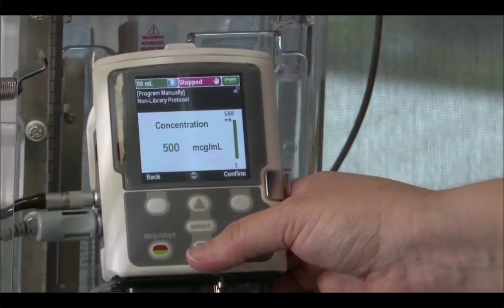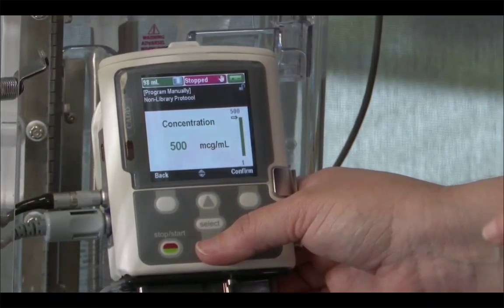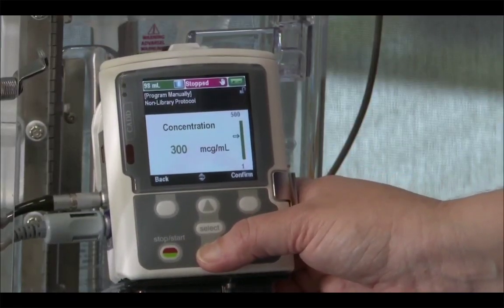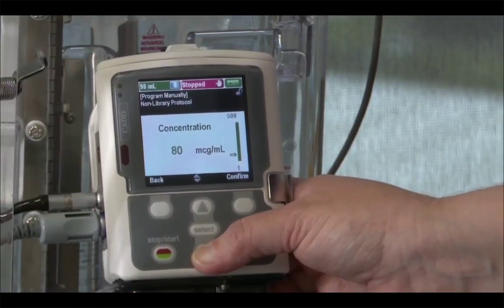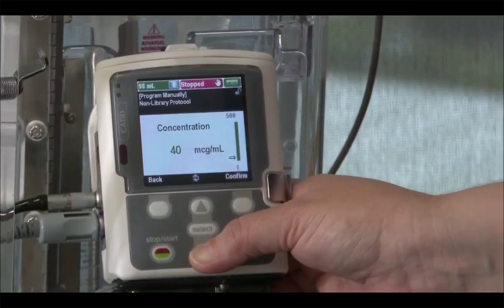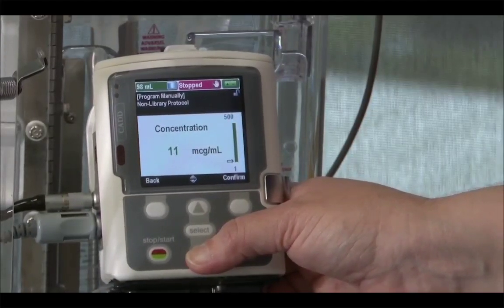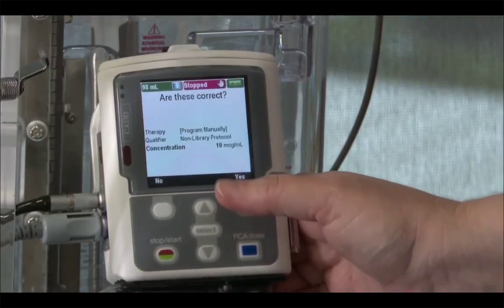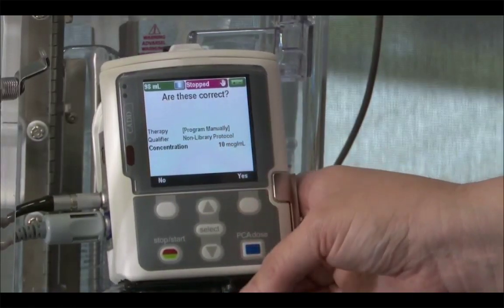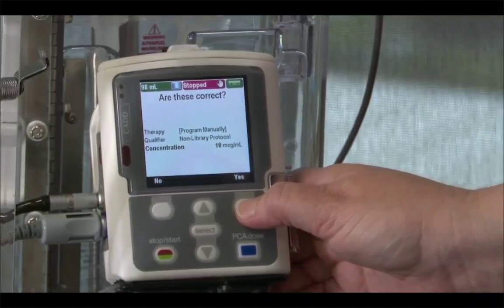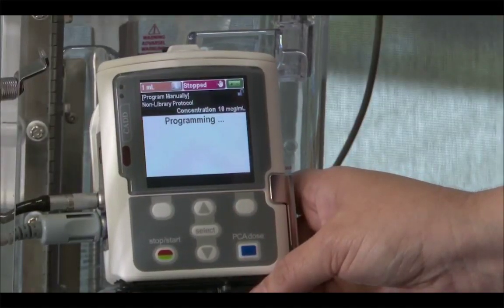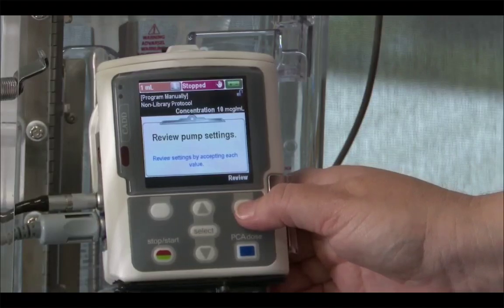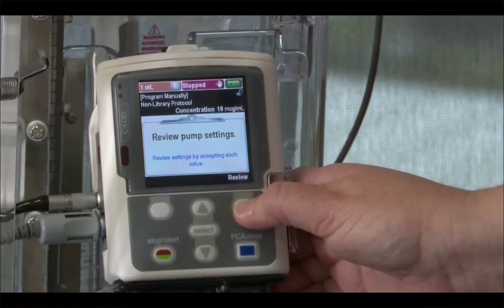It auto loads at 500 mics per mil, but we know we had 1,000 mics in 100 mils, which makes it 10 mics per mil. So I'm going down to 10 mics per mil, and then confirm. Okay, and then it says we're doing a 10 mics per mil program, so yes. Okay, and so now it's going to load the program, so we're going to review the pump settings.